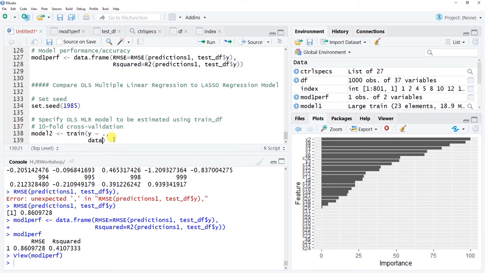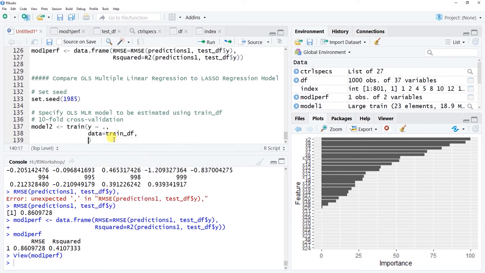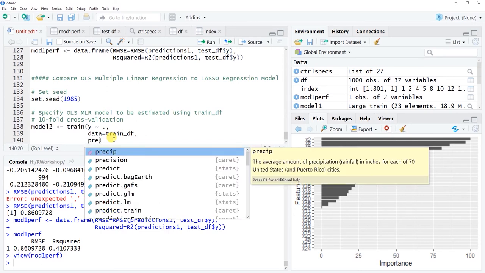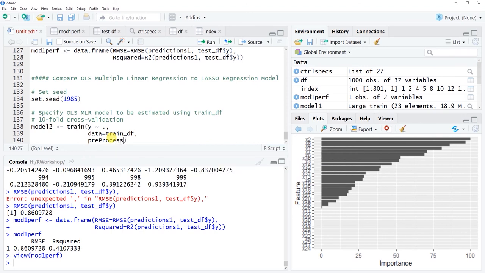The second argument is just data equals, and we're going to use the training data frame again, so train_df. The third argument, we are going to pre-process the data as we did before with the lasso regression.